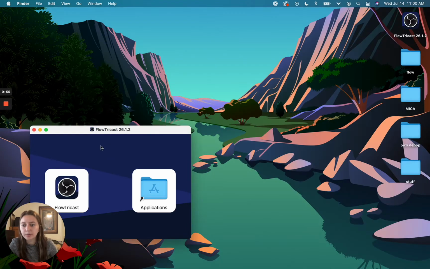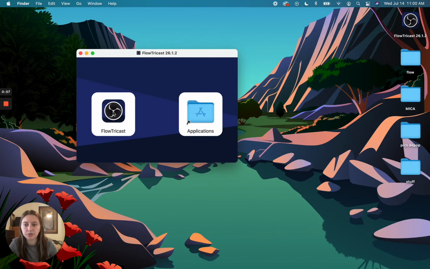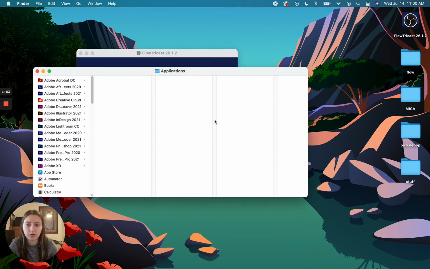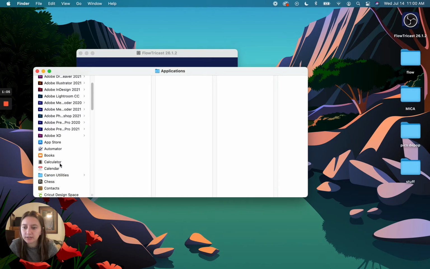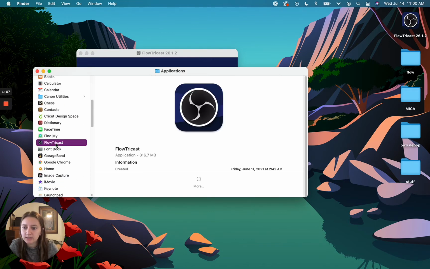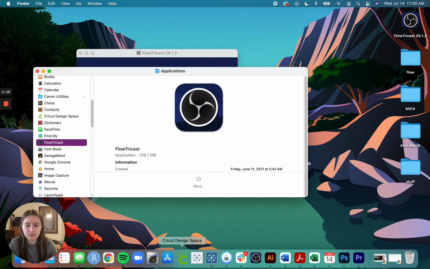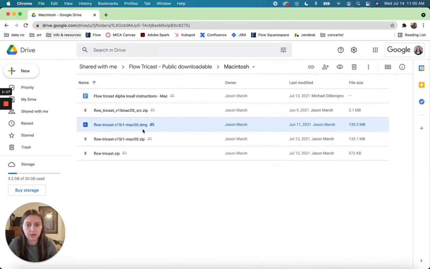Alright, so the next thing you're going to do is just drag over this into your applications, and then you'll go ahead and go into applications and see that your FlowTricast has been transferred successfully, but we cannot open it yet. There's one more step that we have to do, so we're going to go back into this download file and we're going to download this zip file.